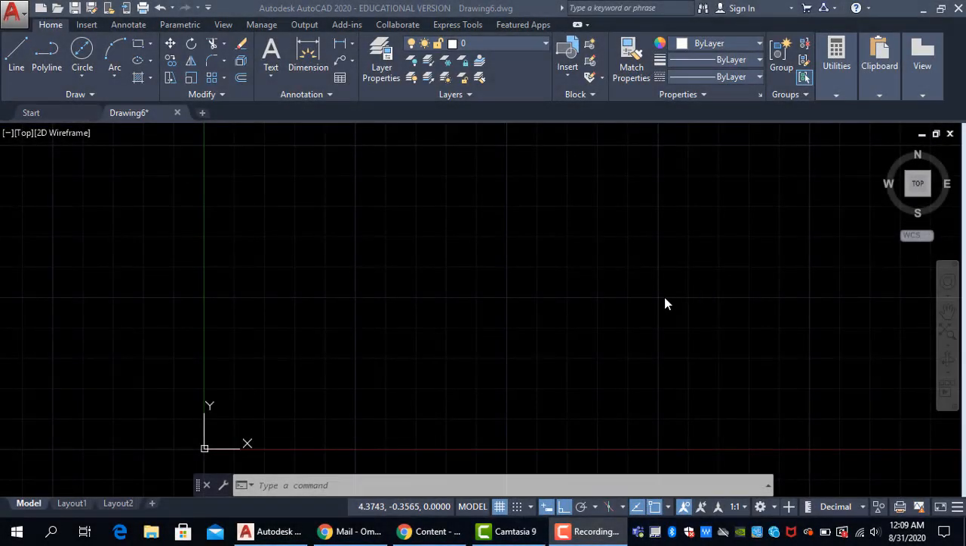Now let's go over the other options that we have here. Next one we have is polar tracking. In a previous video I told you that whenever you hear polar, that means angles. So just by seeing the word polar tracking, you should know that we're talking about angles. And you can see it here on the icon.